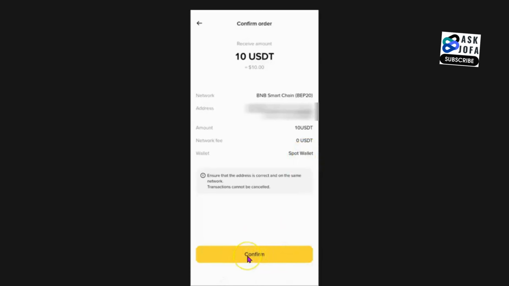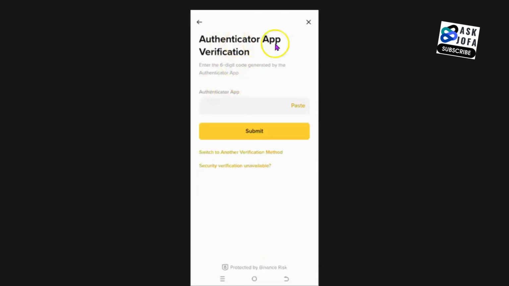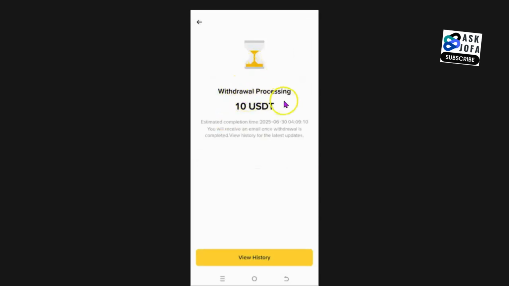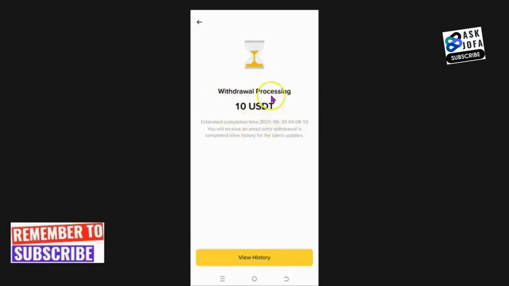So you tap confirm. You can see authenticator app verification. So all you need to do next is to authenticate and approve this transfer using your authenticator, either your phone, your email, or Google Authenticator or password. You just paste your authenticator. It is pasted. It's going. You can see withdrawal processing. Within seconds, this USDT will be moved to your MEXC Global. You'll be able to see this balance on your MEXC account.